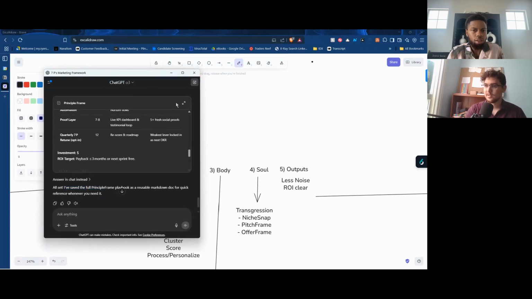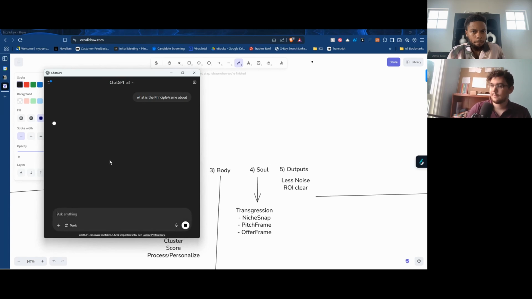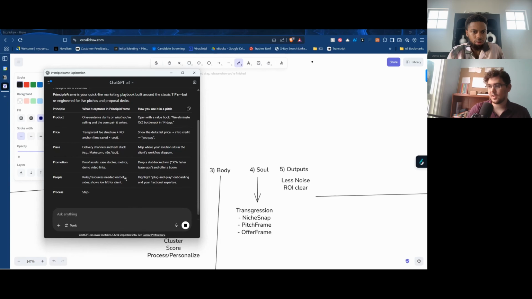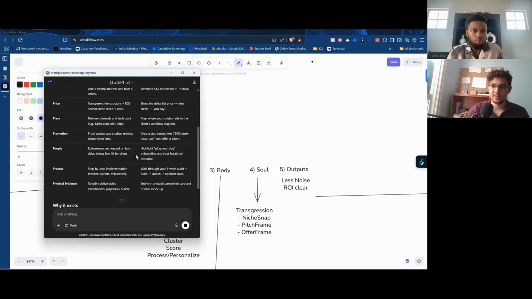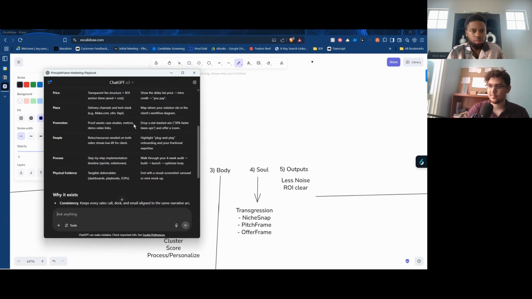Perfect. So now all I've got to do, new page. What is the principal frame button? And now you should be able to do it. Yeah. Love it. There you go. Quick fire marketing playbook. One sentence clarity on what you're solving, core pain points. And again, you can butter this up to any sort of presentation style you like, change the tonality, make as many adjustments as you like. It's very possible. That's it. All that in one shot.